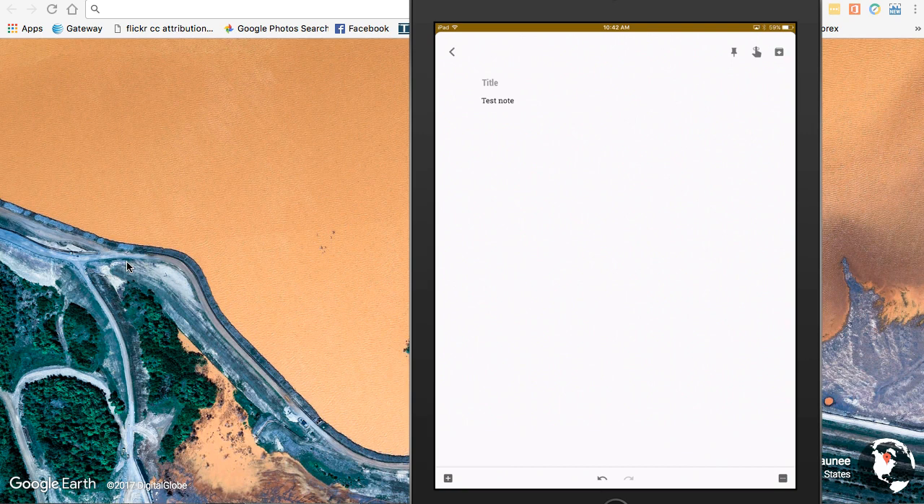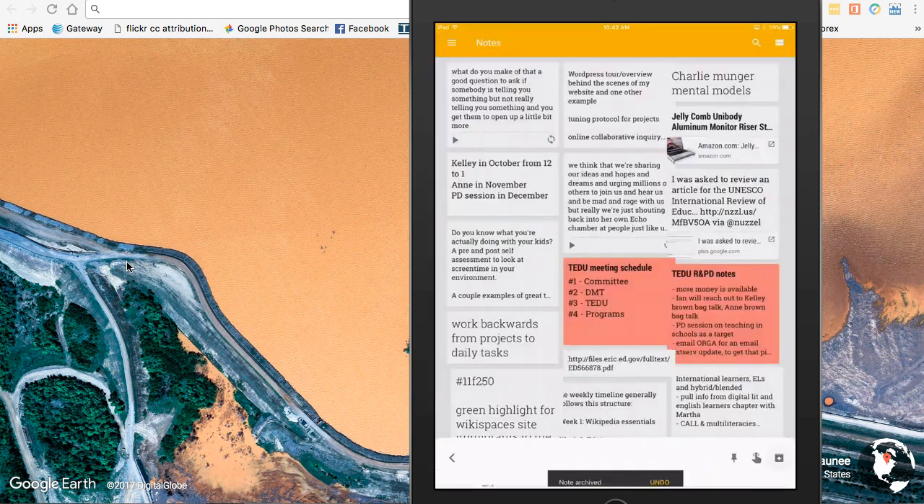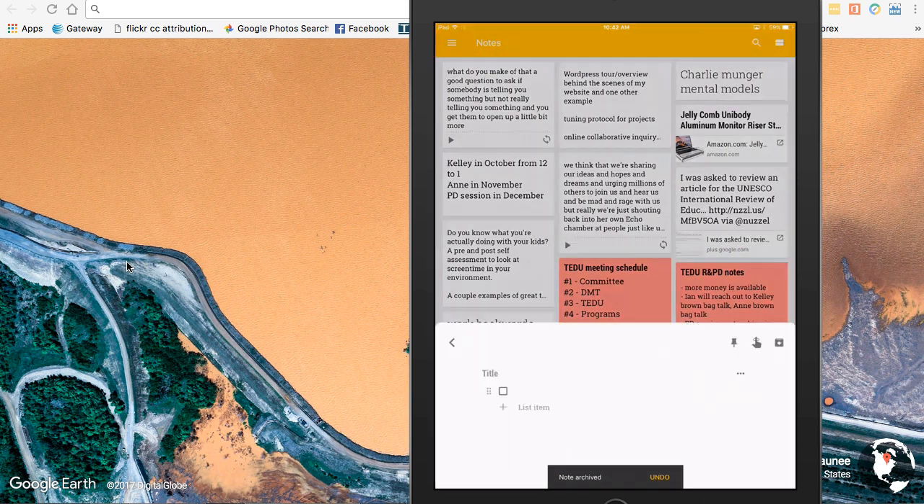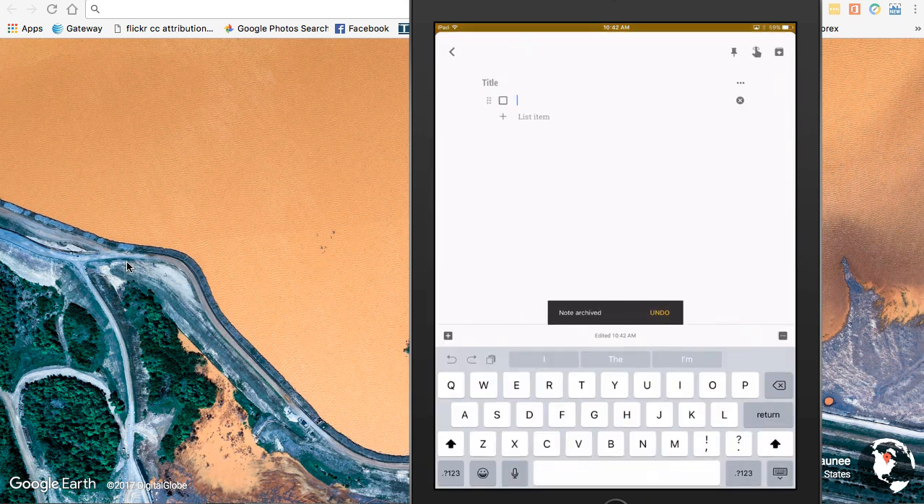I can add a title. I can archive this note. I can also start up new notes as a list. So once again, I can say that I need apples. I need bread.